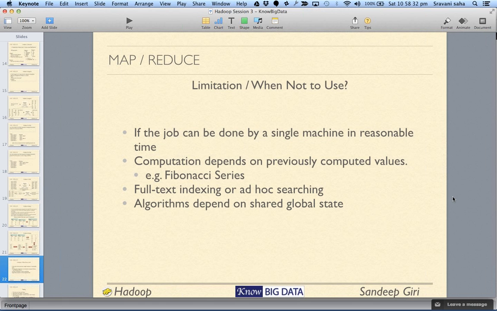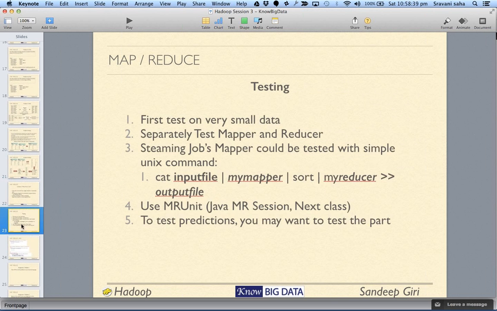All right. So those are the few cases where you should be avoiding MapReduce. Now, a quick thumb rule for testing is: first, test on very small data. Second, test your mapper and reducer separately. And a streaming job can be tested easily, as I showed you here.